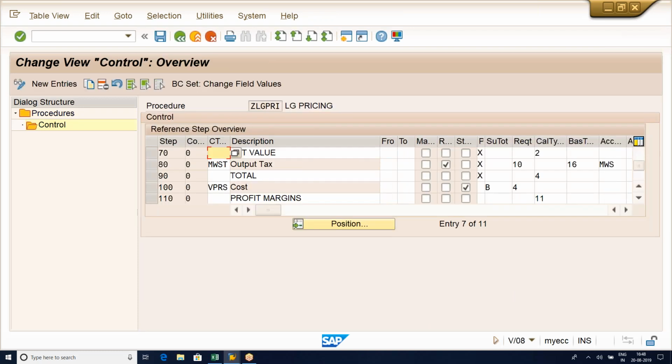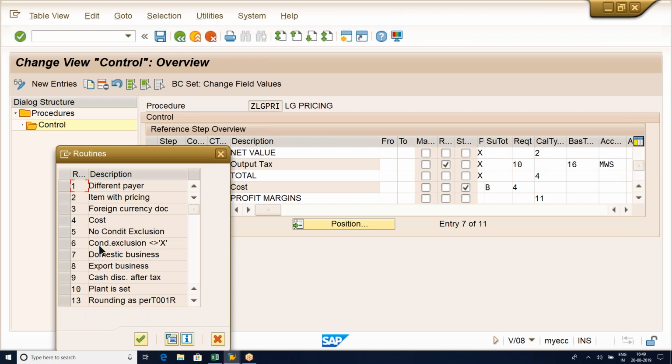Here, I made sure that the condition type is activated, and you need to insert this condition type before total, because this tax amount is going to be calculated on net value. When you insert this condition type in the pricing procedure, you need to activate it as a required entry. I want that value to be printed in the output, and the requirement needs to be activated by routine 10. So there is a dependent entry maintained for this condition type. Plant is set means we need to make sure in our sales document, plant information is active. If your plant is active, then only taxes will be calculated, otherwise no.